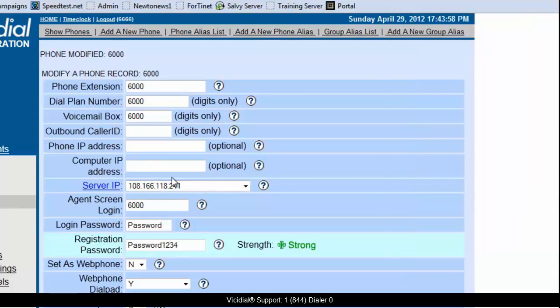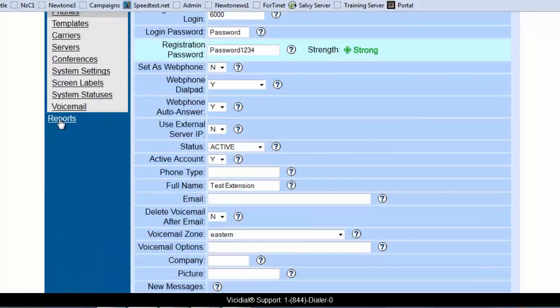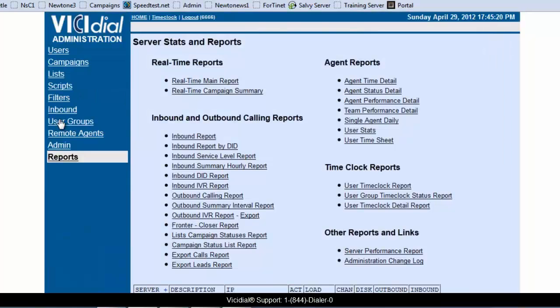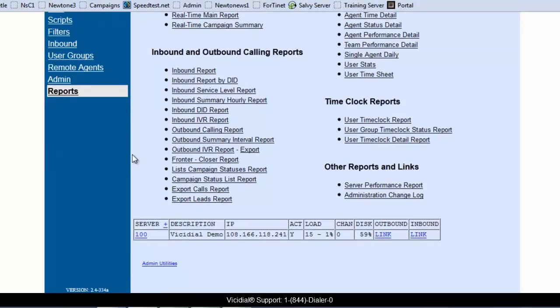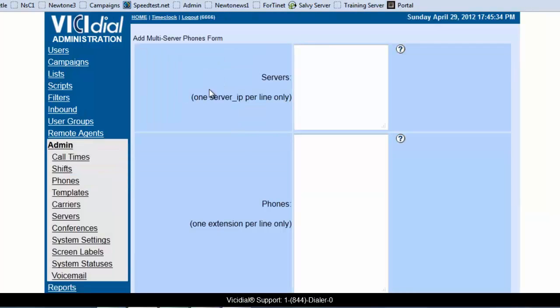Now let's go ahead and look at how to add these in bulk. It's very funny where it's actually located, but if you come here to reports when you want to add these in bulk, most of the newer Vicidial systems, especially the ones that you will get after this video series, are going to have this already. It's a little link right here that's called admin utilities. Now you have what's called the bulk phone insert page, and this is really simple.